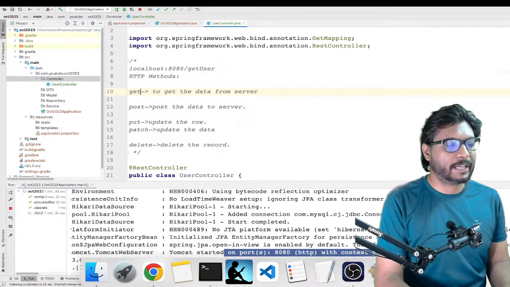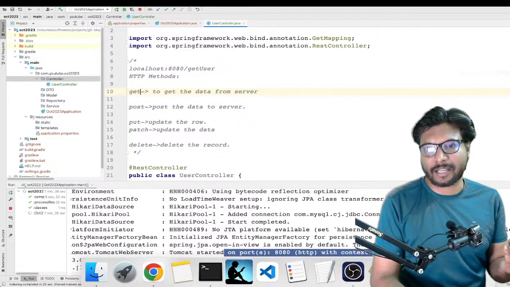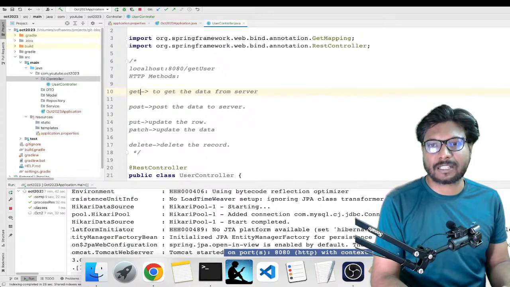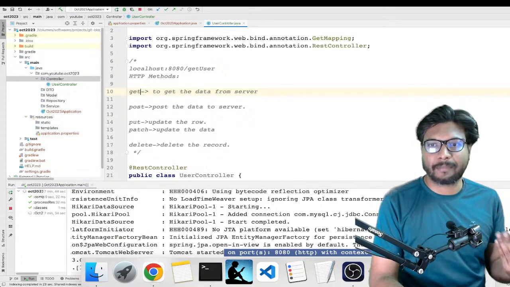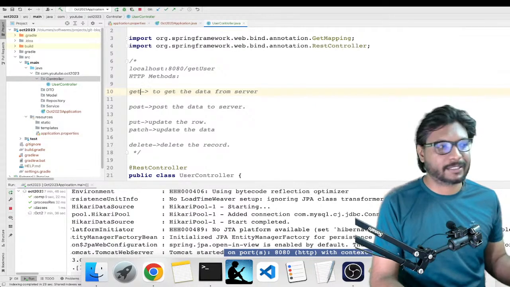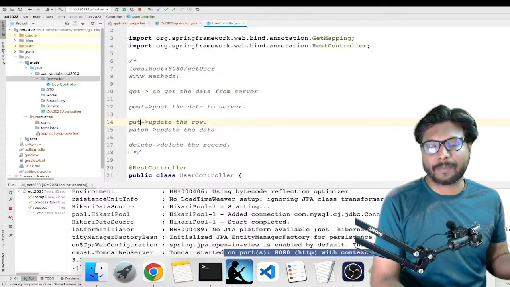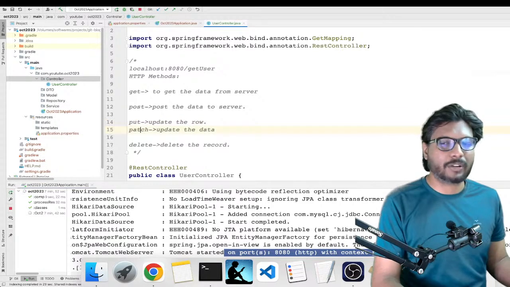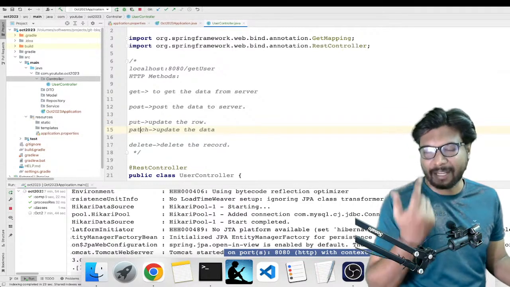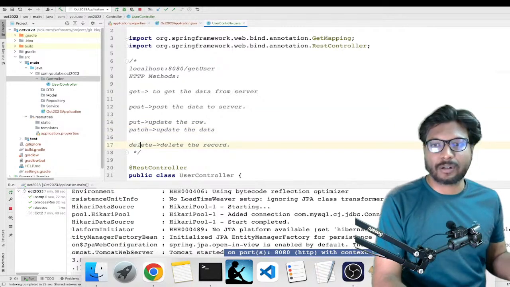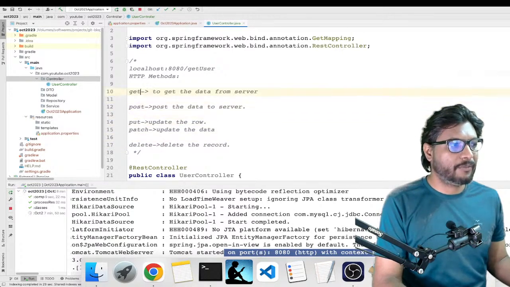POST means we want to send the data, like login, registration. Login means we need to pass our username and password. Registration means we need to pass our name, email, password, mobile number, address, and all these things, right? PUT means you want to update the record, for example, update the password. PATCH means you want to update only the name or email of a particular user record. DELETE means you want to delete the account. So each functionality depends on the mapping, and we can go for each mapping.